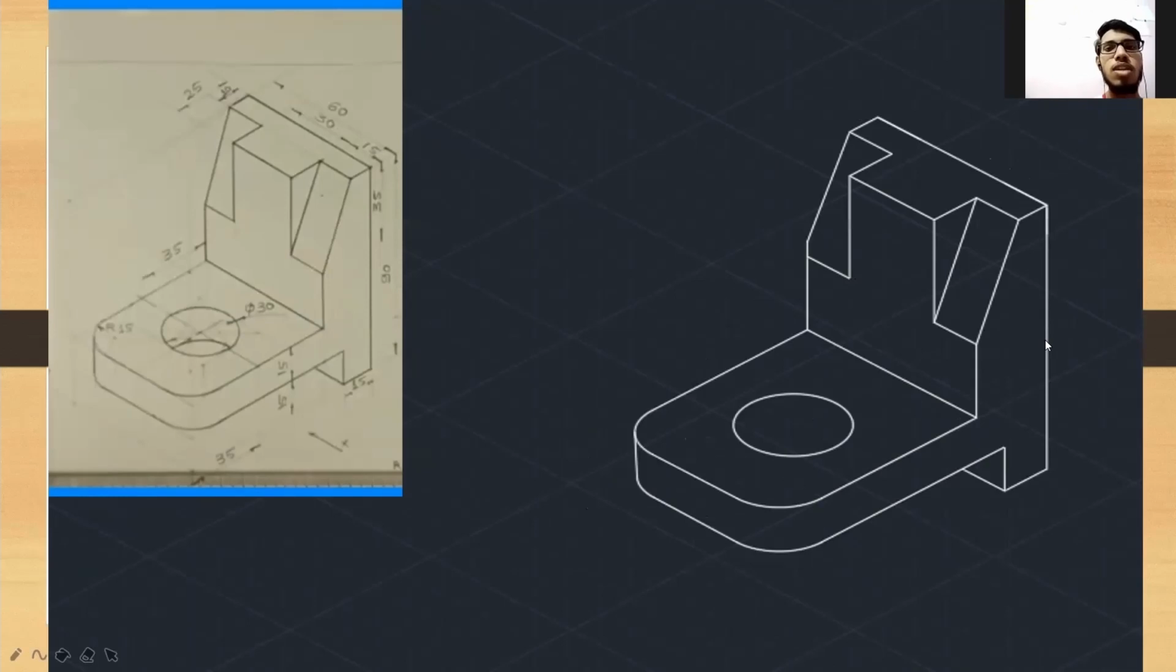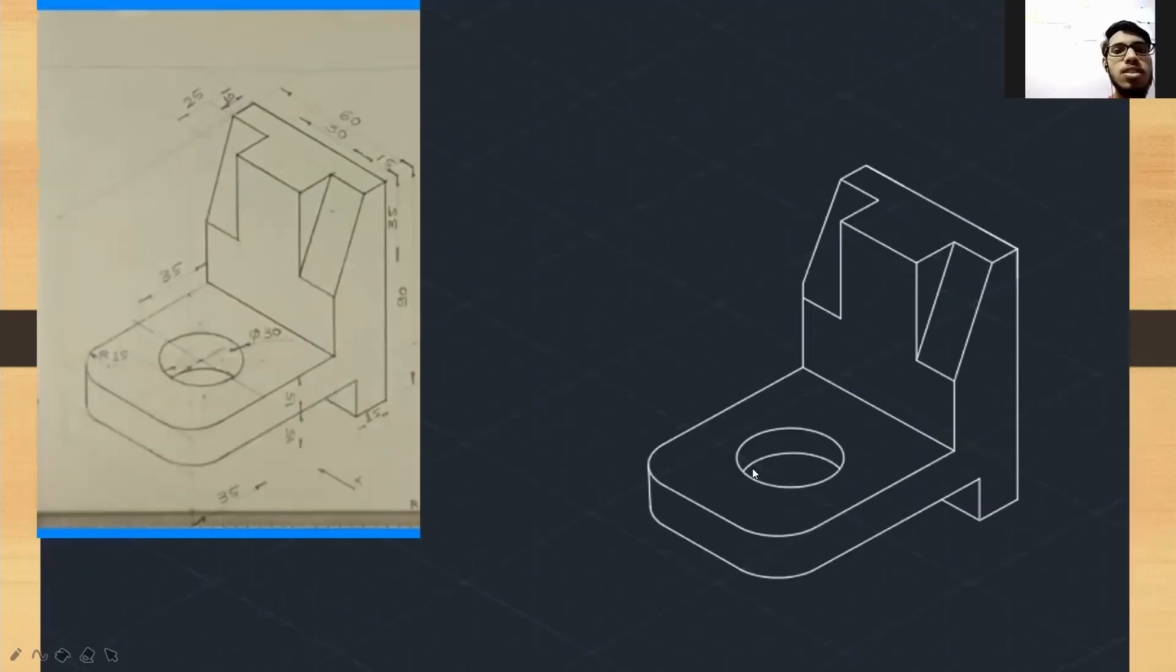Okay, now remaining is the bottom edge of the circle. For that, we will again use the copy command. We will copy the circle and trace it 15 mm downwards. And again, we will use the trim command or delete command for deleting the unnecessary part. And with this, our object is complete.